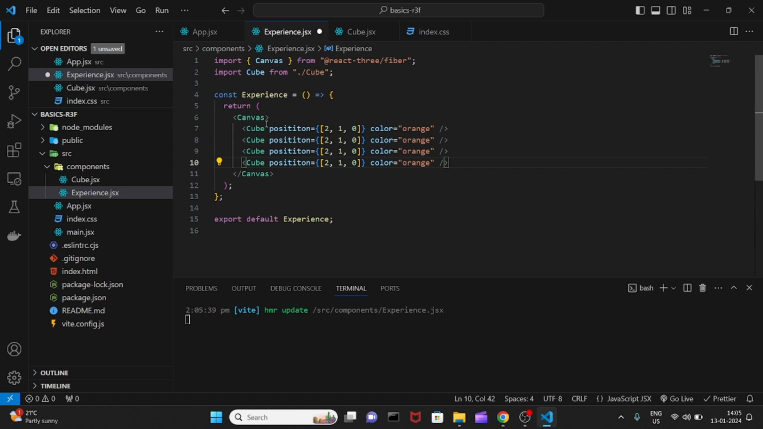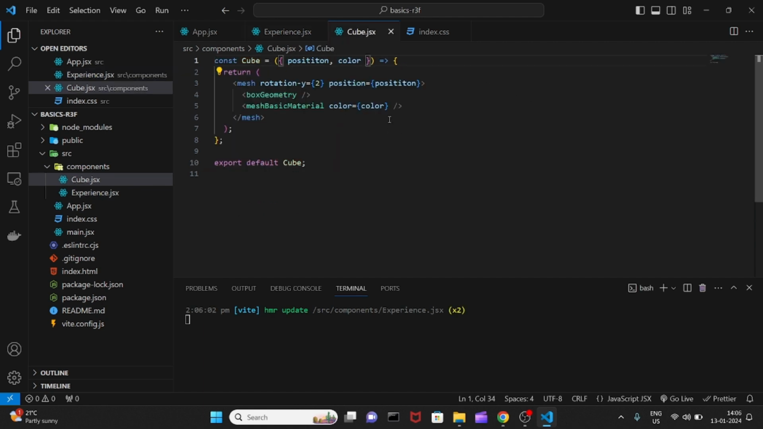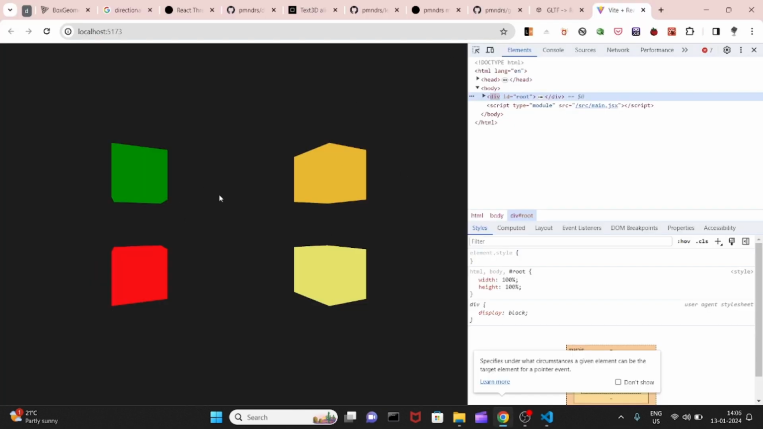Let me save it and create a couple more cubes. -2, -2, -1, 2, -1. Let me give different colors to them. Let me save it. Now we have the cube here, and these are the values. Let us see what is being shown. As you can see, we have 4 cubes now.